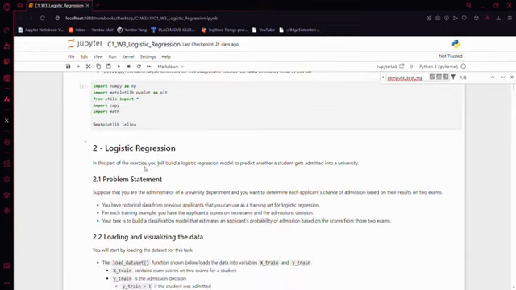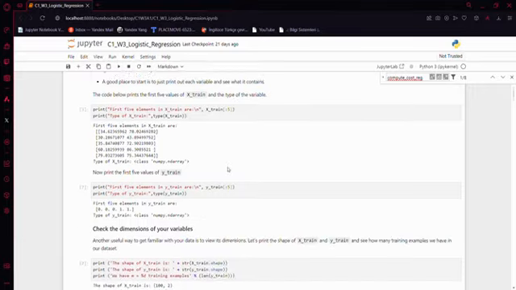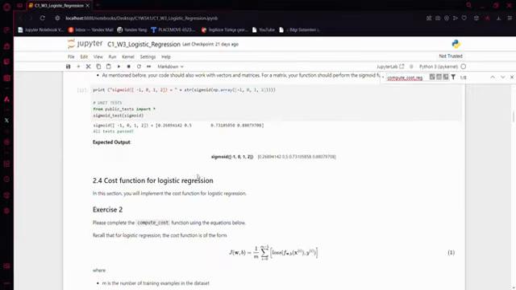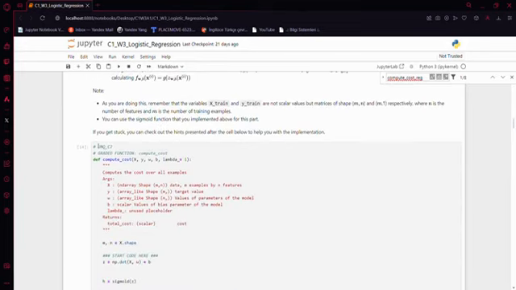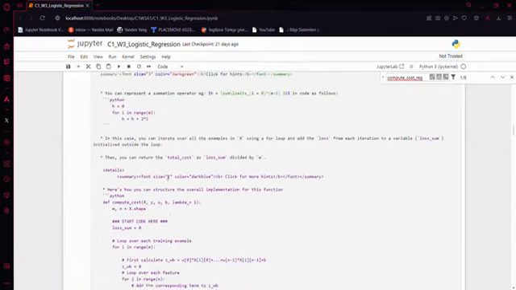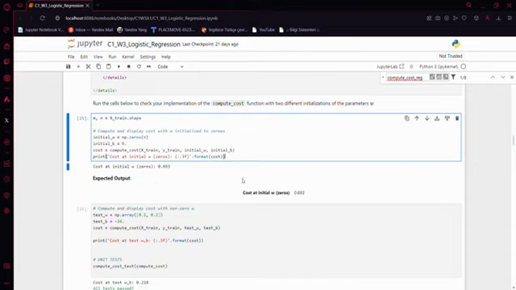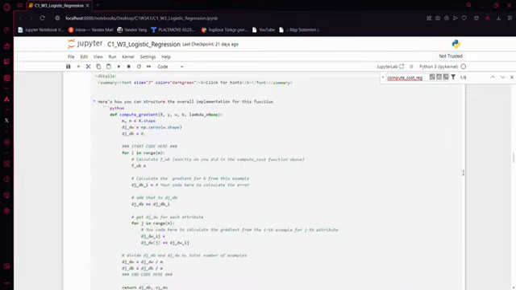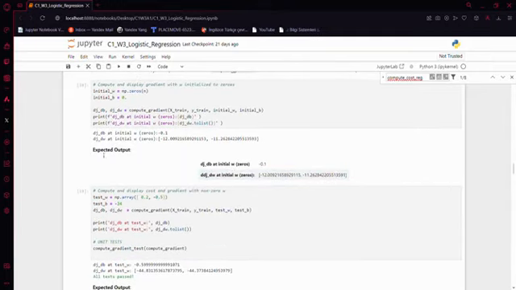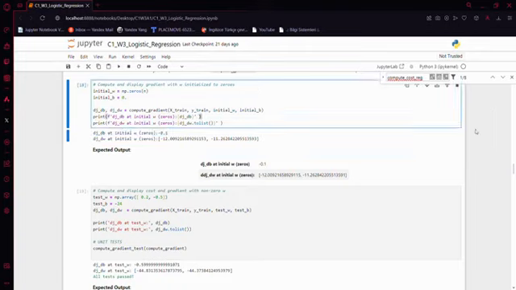In summary, we covered the logistic regression problem statement, and the third step is our unit test examples. Our expected output is 0.69, and our output is the same as the expected output. And our next expected output is minus 0.9, and our output is the same one.